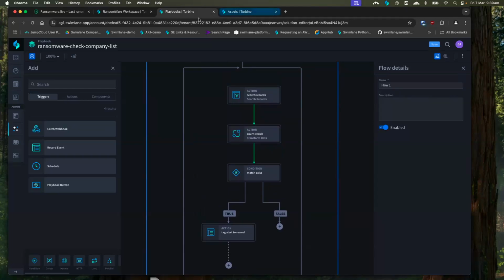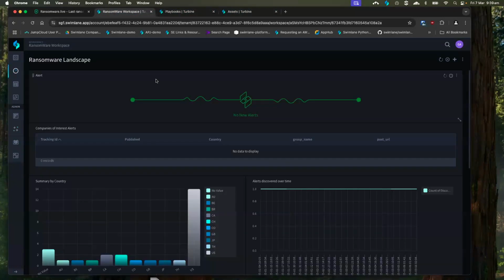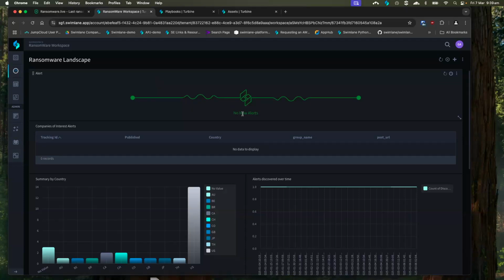So that's a really quick run through of how we can utilize publicly available services that provide great information, but we can then use the Swimlane platform to really pick out the information that's pertinent to us and provide a means of automation so that we can receive that information and make that information actionable for our organization.